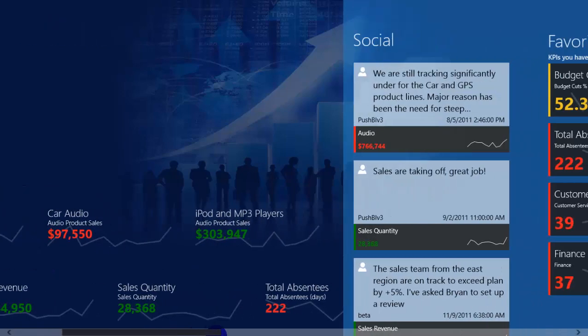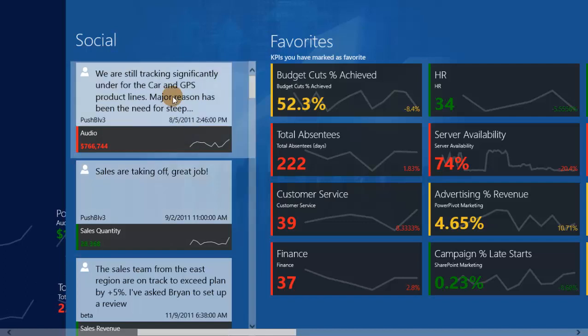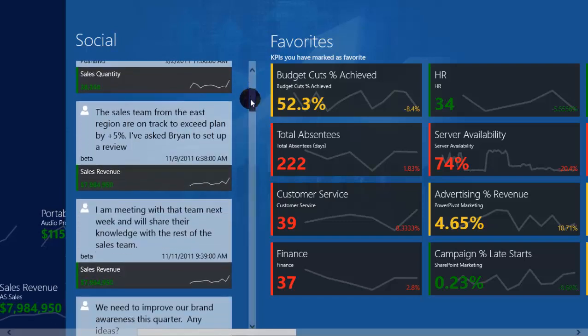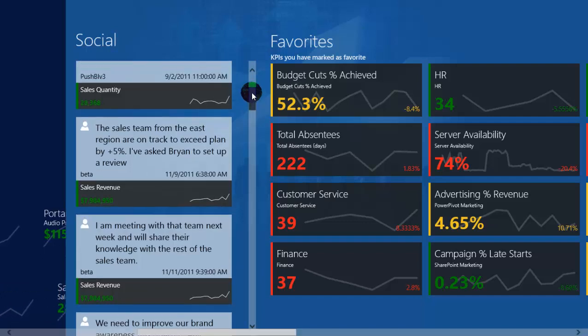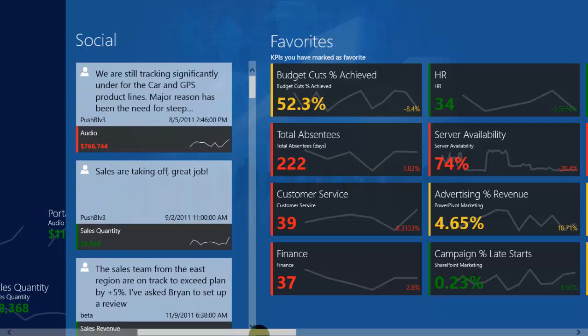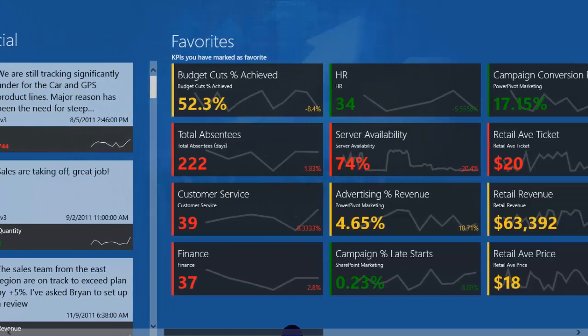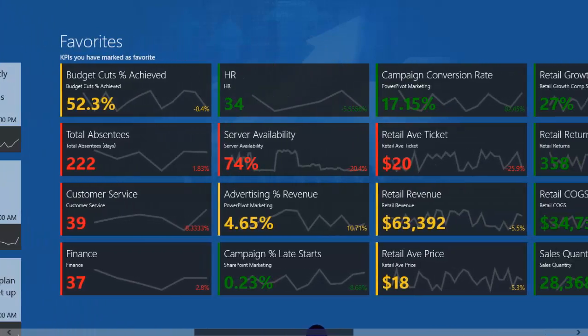If we slide to the right, you will notice the social discussion. These are the latest comments posted against the KPIs that you have access to. You immediately know what's going on without having to send an email or make calls and wait for a response. It's just right there. If we keep scrolling to the right, you'll see your favorites, and they're all color-coded, so immediately you know what's performing well and what's not performing well.